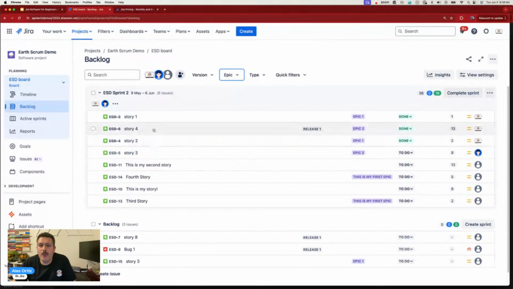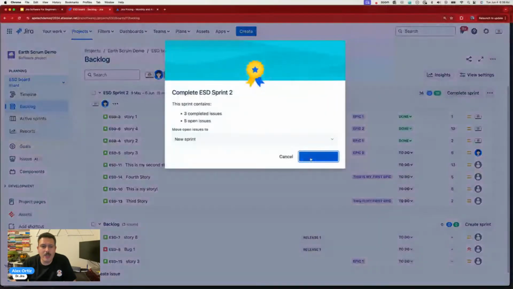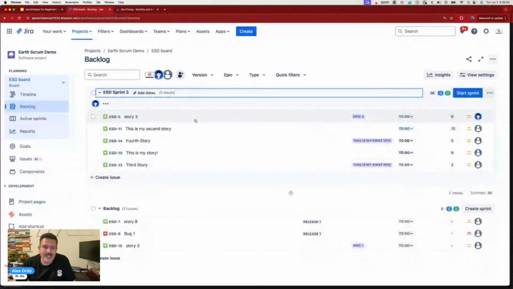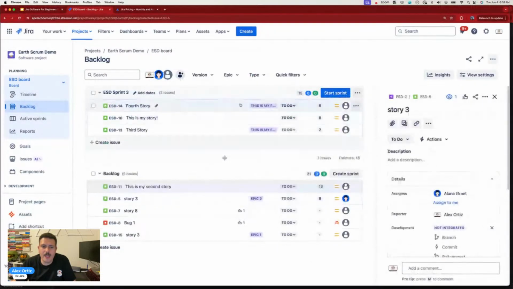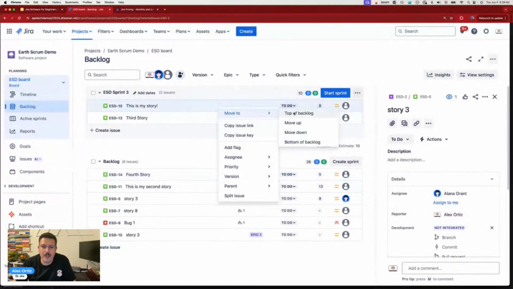So what do we got going on here? So let me complete the sprint because I did not want to do that. I wanted to move everything to the backlog. So everybody close your eyes for 1 second. I'm going to move things to the top of the backlog here real quick.